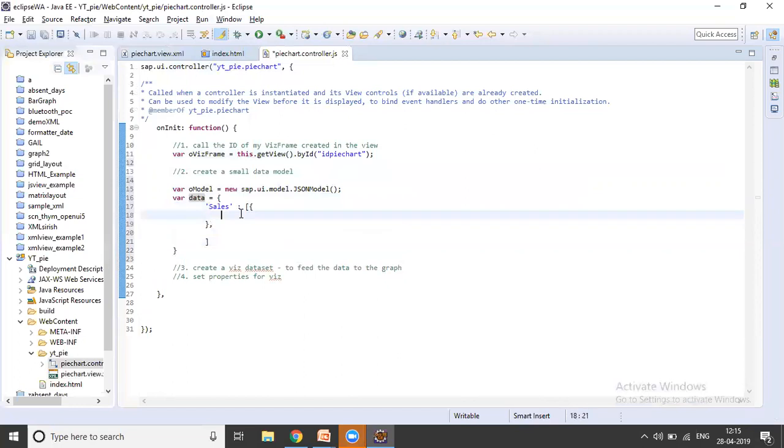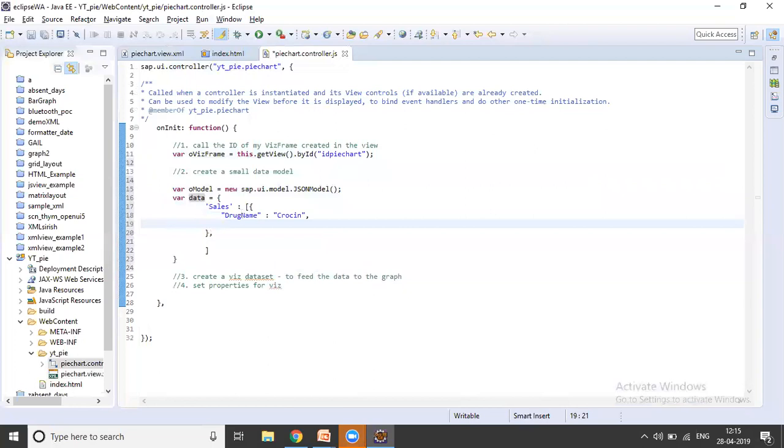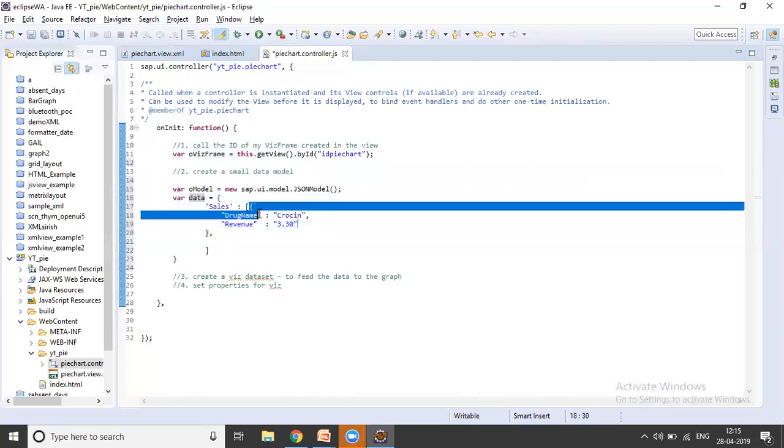Within this, the first thing that I would be entering would be the drug name. Let's say Crocin, right? And the revenue that I would like to attach for this would be like 30. We'll just give it, or probably, 3.230. We'll just see for decimal values as well, right? So this is my first medicine.